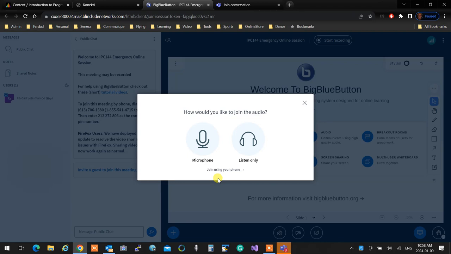So use the microphone and have a headset. It's extremely important to have a headset, because if there are two of you side by side and the speakers work, one microphone picks up the other speaker and we're going to have a feedback. We don't want that. So bring a headset with you and use it. It's important to use that.